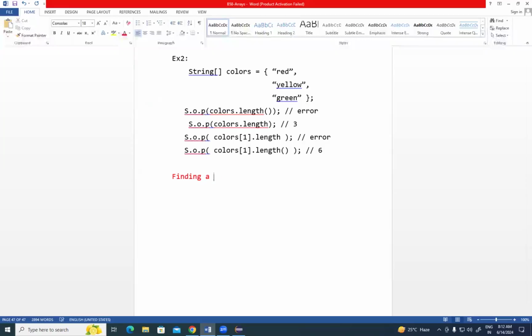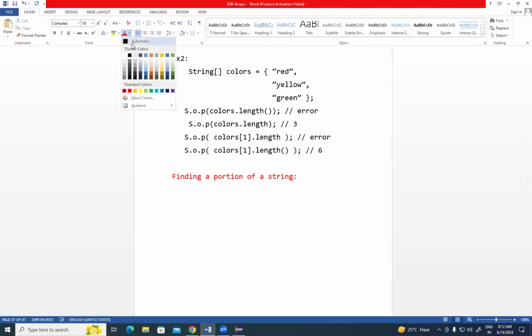Finding a portion of a string. What is the meaning of portion? Let me explain, guys. What I'm talking about is how you could find some portion of a string. You have a string, and from that string you want to get some portion.